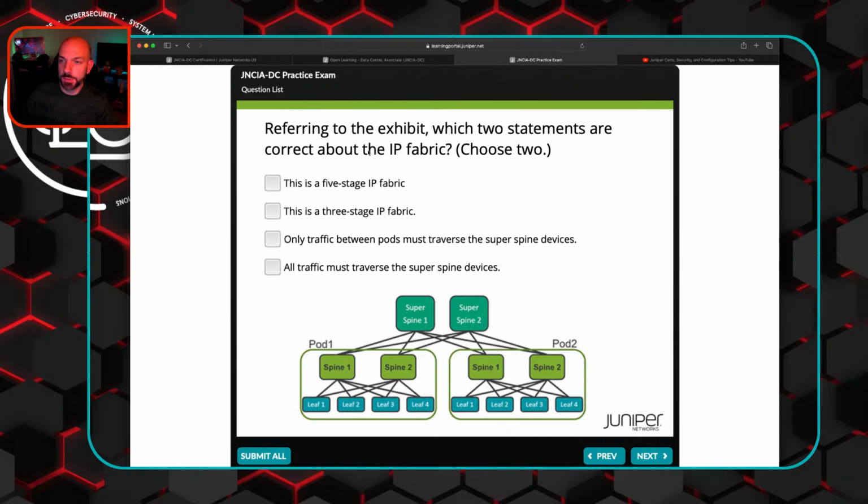Referring to the exhibit, which two statements are correct about the IP fabric? So again, we have spine and leaf, but it's a 5-stage fabric, not a 3-stage. We have those super spines that I mentioned. Traffic within pod 1 doesn't need to go up to the super spine. It's just going to stay down at this level, but traffic going from pod 1 to pod 2 is going to have to go up to those super spines. So this is a 5-stage fabric.